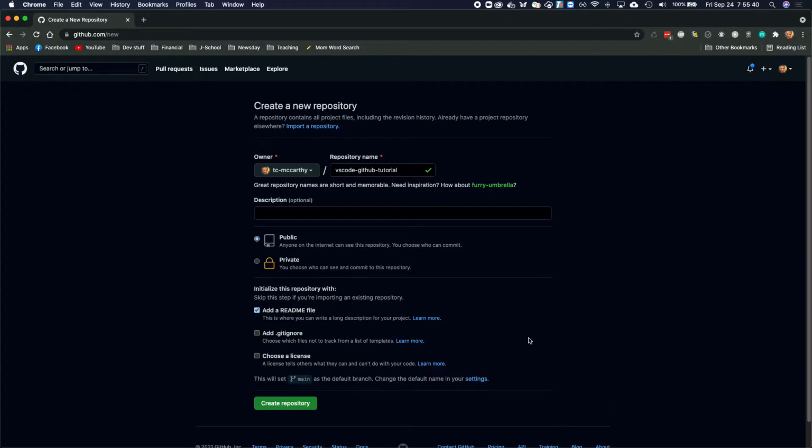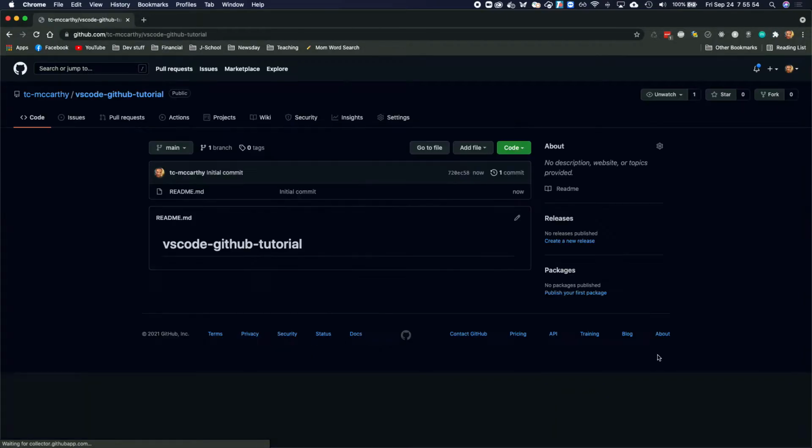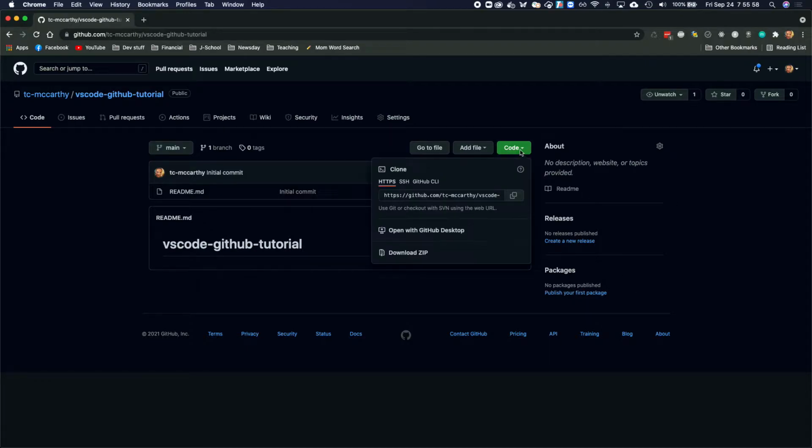That makes sure that the repo gets started with files in it, so that you don't have to go through the extra steps of linking your computer to the repo when you clone it out. And then I click on Create Repository. That creates the repository for me. I then go into code, and for you guys, you're going to use HTTPS. I'm going to use SSH, but for everyone else, it's probably HTTPS.